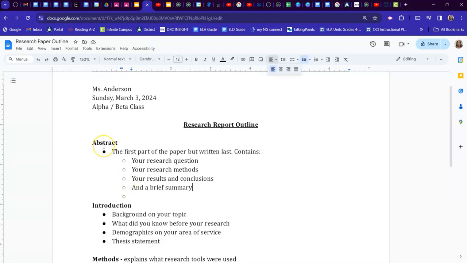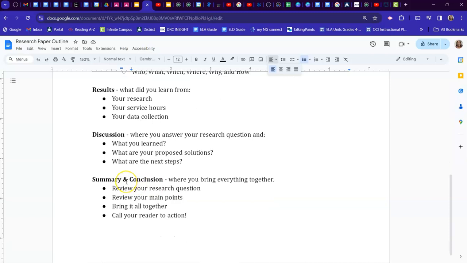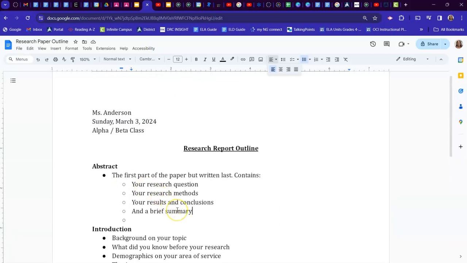So we're going to do the abstract, all right? The abstract is the first part of the paper, but we are going to write it last because it's a brief summary. It's not your overall summary. This one is a hook to let people know what your research paper is about, okay? It's going to contain your research question, the methods you used, your data collection methods, your results and your conclusions, in a way that makes the reader want to read the entire research report.